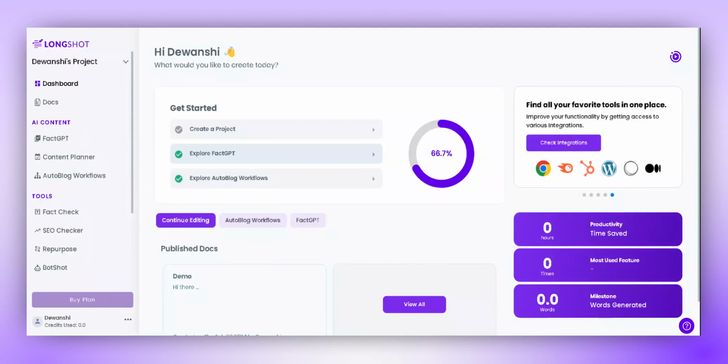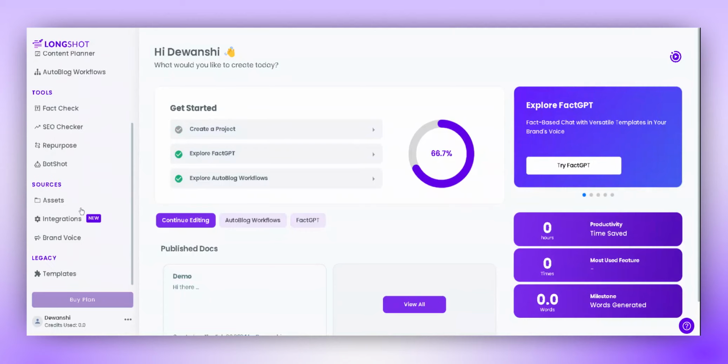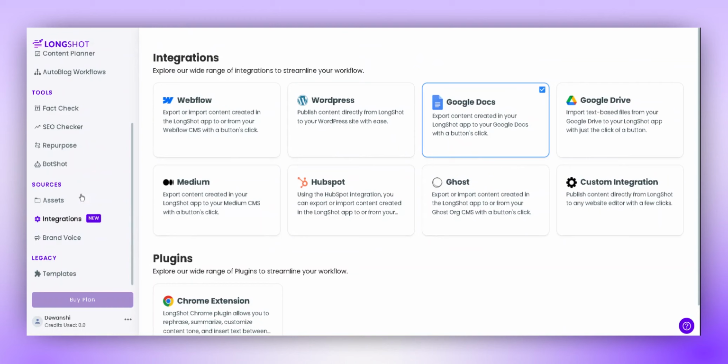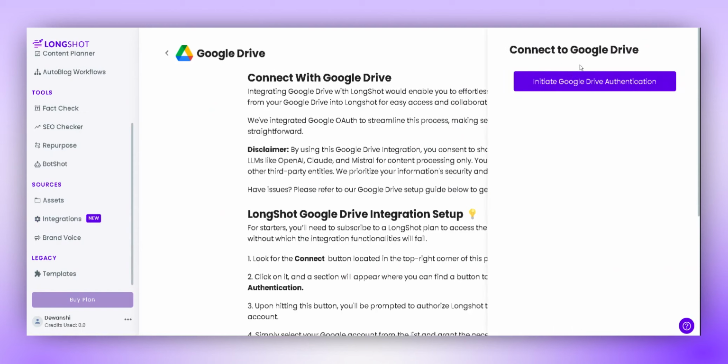In this video, we'll learn how to connect Google Drive with LongShot AI in just one click. From your LongShot AI dashboard, navigate to Integrations and then select Google Drive. Then, in the top right corner, click on Connect, followed by a click on Initiate Google Drive Authentication.